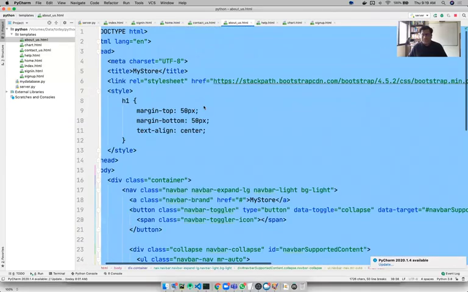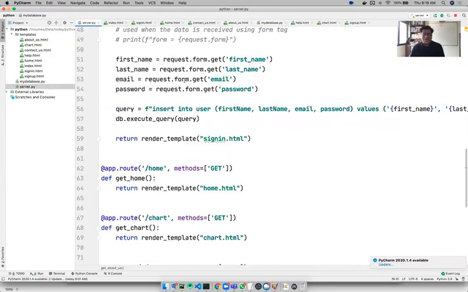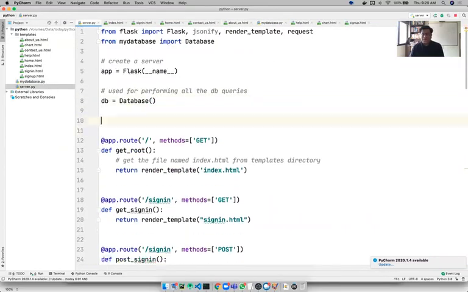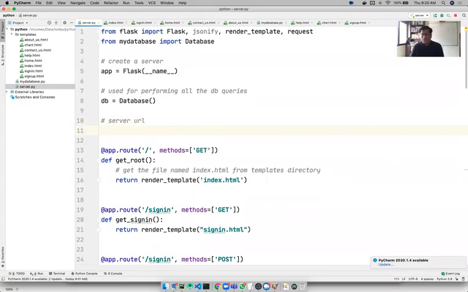To do something like this, I'm going to create a variable in server.py, which is kind of a server URL. So I'm going to say that this is the server URL. Maybe I'll create a separate variable and I'll put the URL here. So this is going to be localhost:4000. That's the URL I want to configure here.